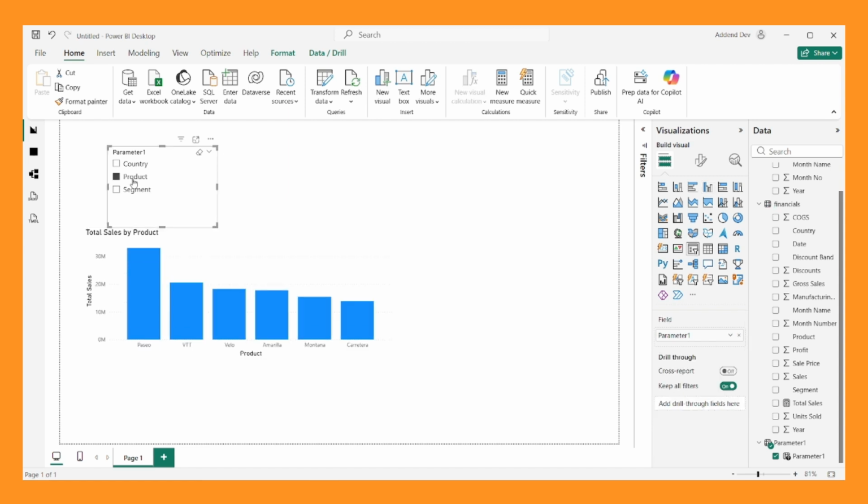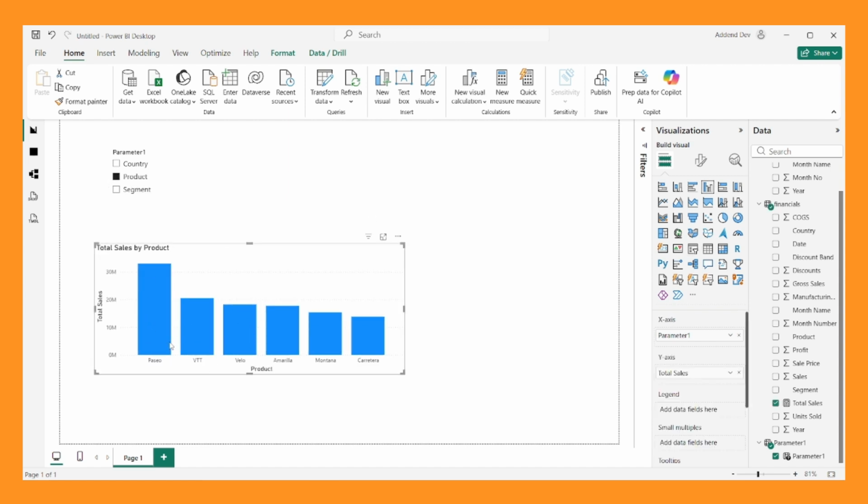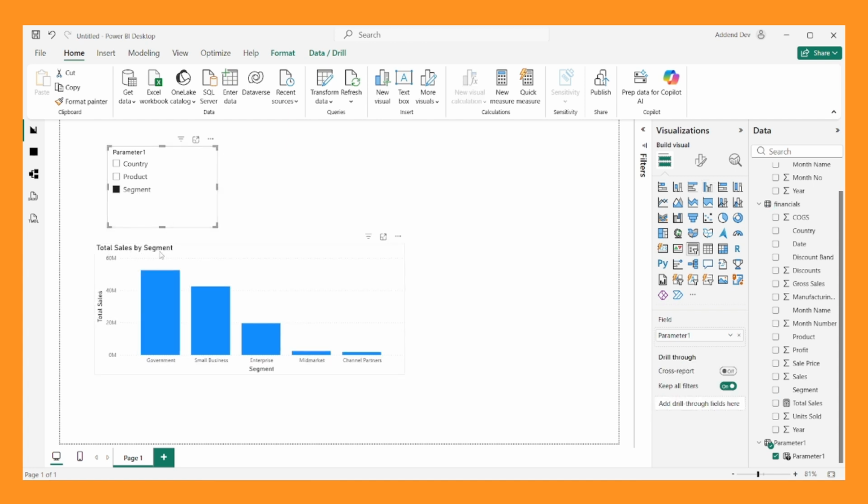Once I select product, I can see total sales by product. You can see the axis is also updating, like the title of the axis and the title of this visual, total sales by product and product. When I select segment, I can see total sales by segment, and here also the segment. So that's a great way to set up a dynamic bar chart, I would say, and it saves lots of time when setting it up, and also saves a lot of space on our report page as well, right?